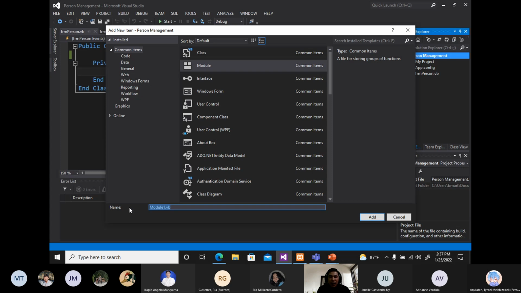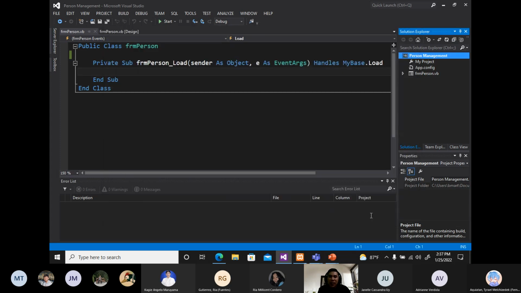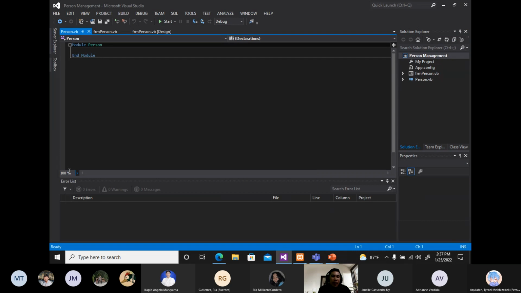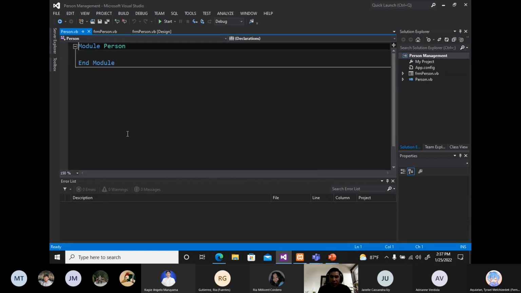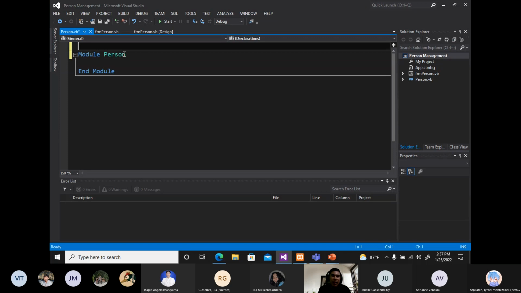So this time we'll create a person module. You just have to click add, and then allow me to add the text. Can you see it? Hello, can you see it, guys? Yes, sir. Okay, okay.